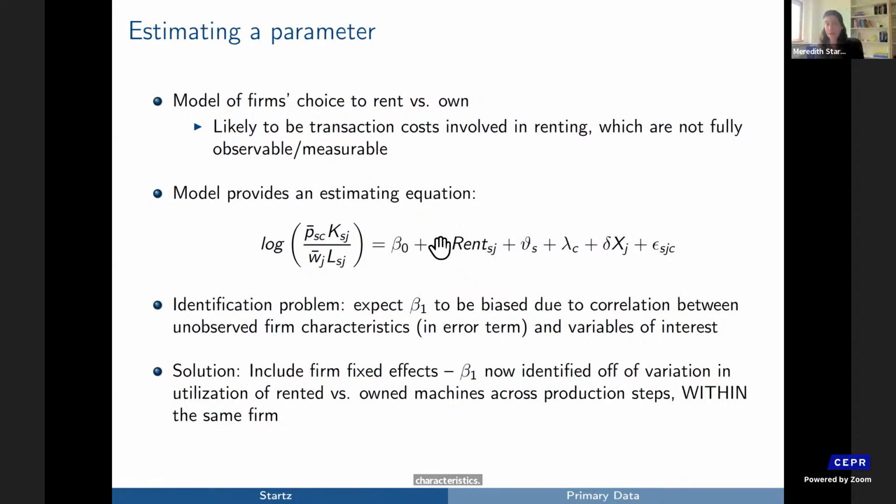Okay, and they're going to argue that that lets us get an unbiased estimate of this parameter beta 1 that's now going to be identified off of this within-firm variation in the extent to which you rent versus own machines. And that's what this subscript S is doing here: it's saying it's specific to a production stage for a particular product within a firm.